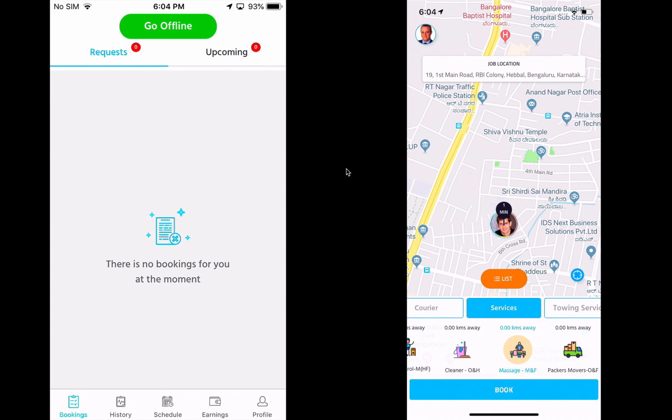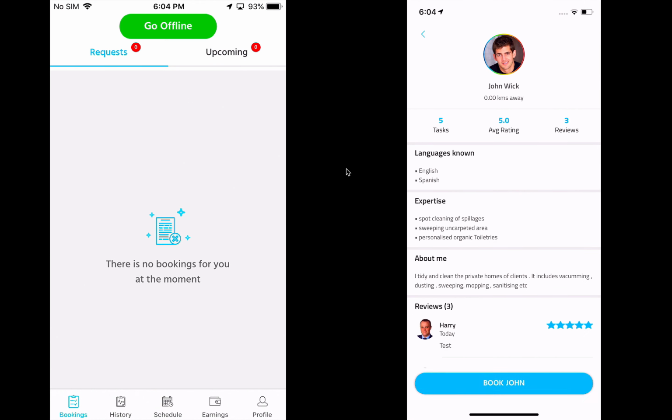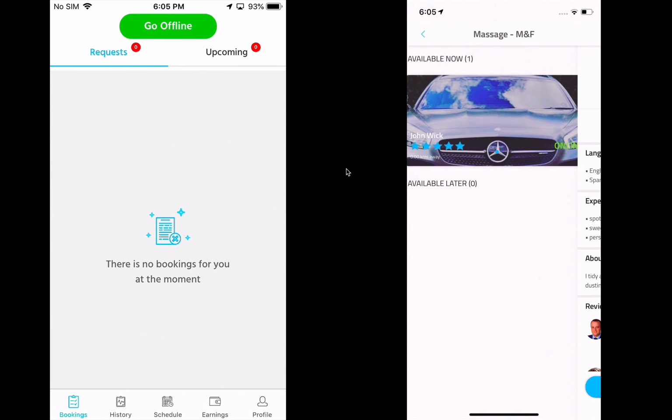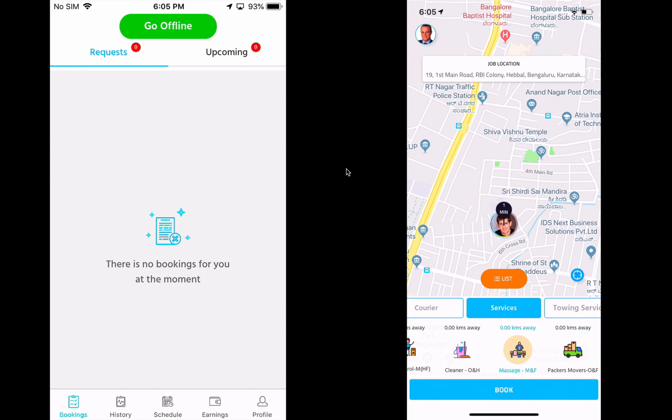The massage therapists, they are marketplace and fixed price. So I can select a provider, I can see the provider's profile, and when I book the provider, I can see that they're fixed pricing for different kinds of massages, right? So for full body massage, I have 600 rupees. For back massage, 200 rupees. So it's fixed pricing. So that's how it's configured.